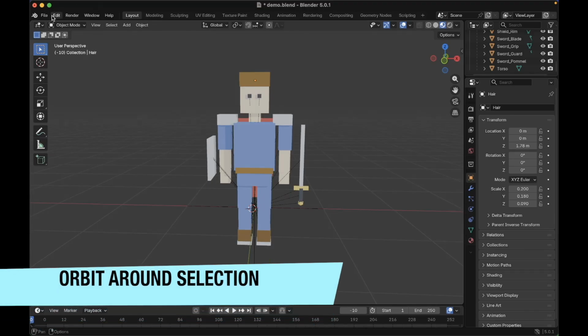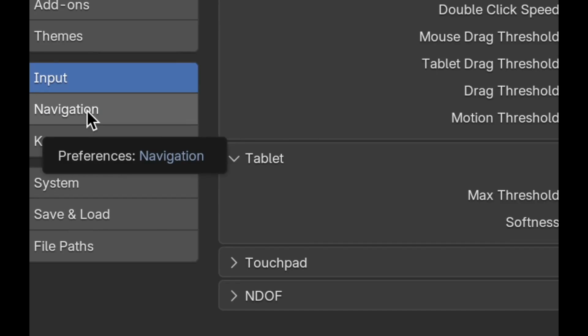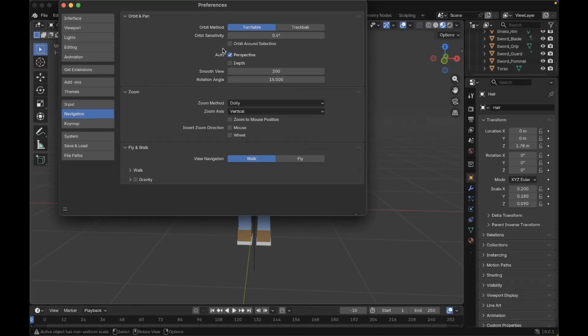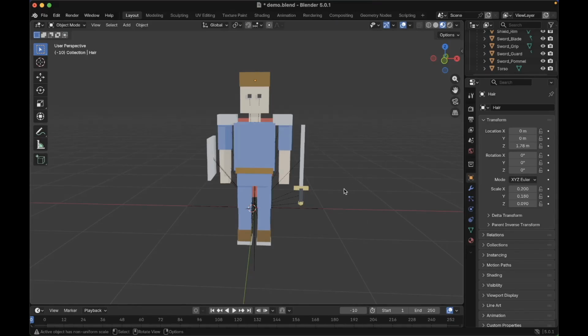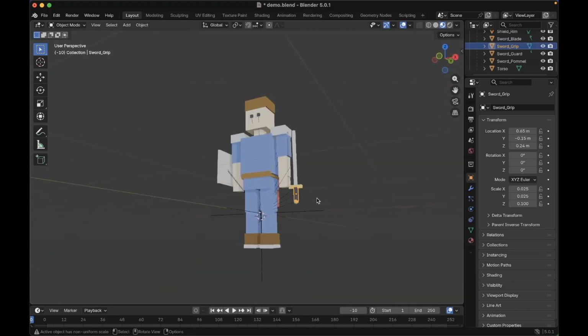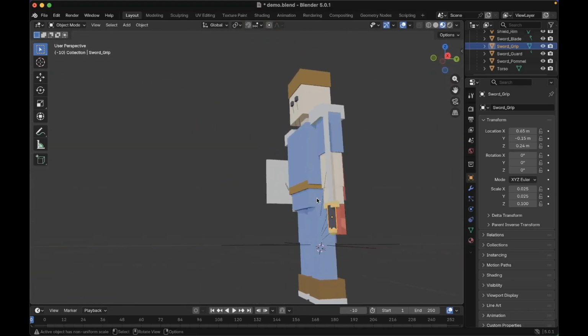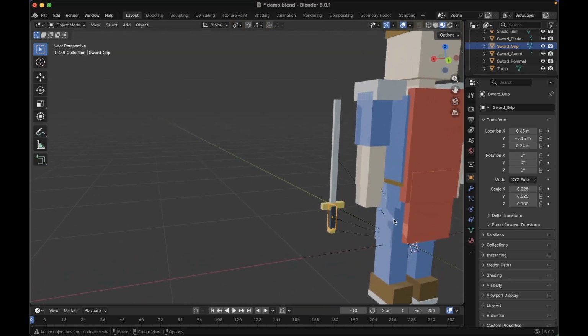Next, let's make navigation flow much more natural. In the same Preferences window, go to the Navigation section. Enable Orbit Around Selection. Now, whenever you rotate your view, Blender will orbit around the object you have selected, instead of some random point in space. This makes working on specific details much easier and more precise.